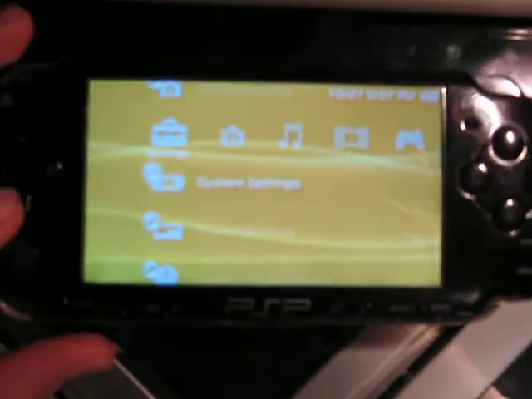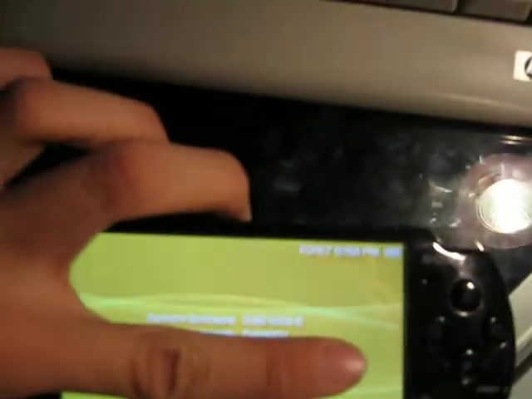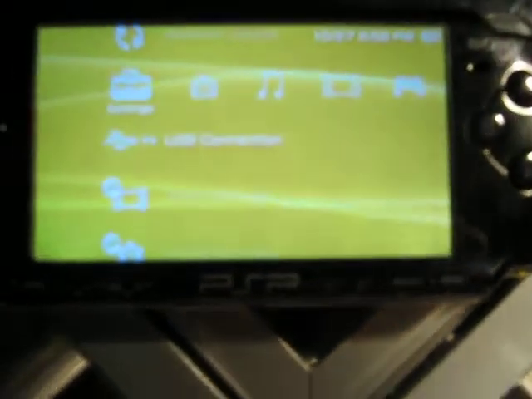Then you just scroll down to system settings. One second, folks. And then you go to system information. It says, I can't really read it, but it says 3.80 M33-5. Gives you some random nickname, don't worry about that, you can change it. And now you got yourself custom firmware, you can get games on it, custom themes. I'd show you my Gears one, but I had to reboot it with the flash.